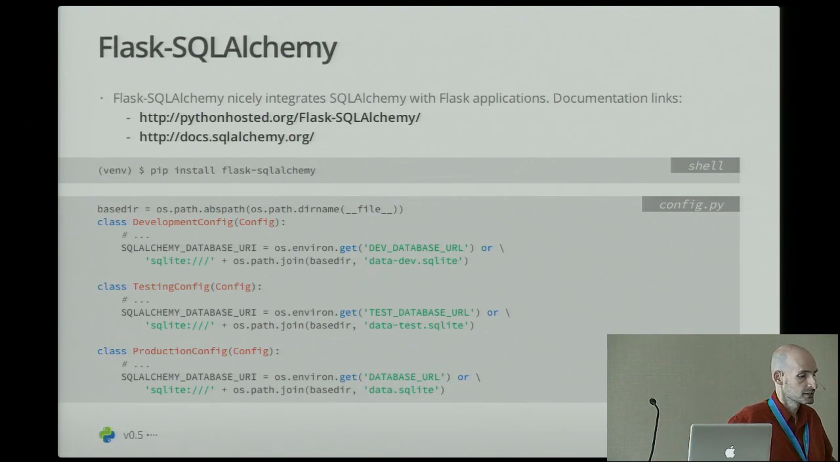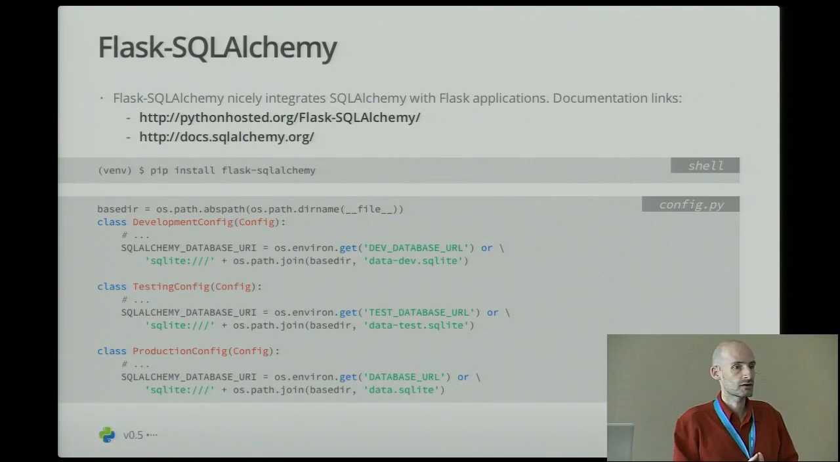No, I'm sorry, no. The environment variables are from Bash. So if you're using Bash, or even Windows also has environment variables. In your Bash script, you say export. Then for the first one, you would say dev underscore database underscore URL equals, and then you put your URL there, and then this will find it.